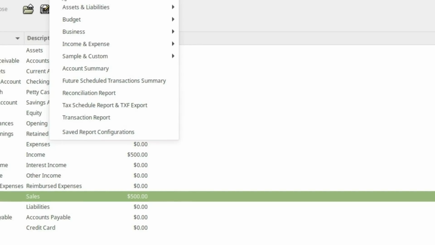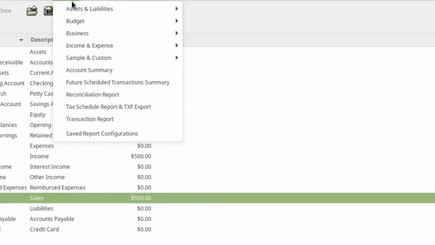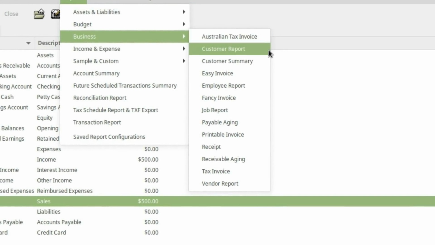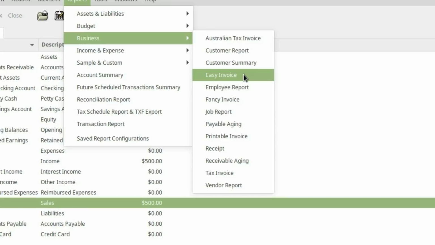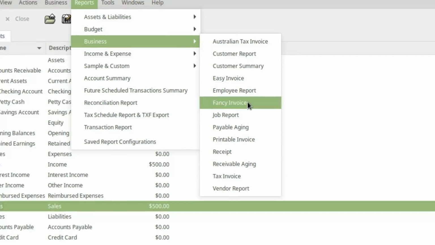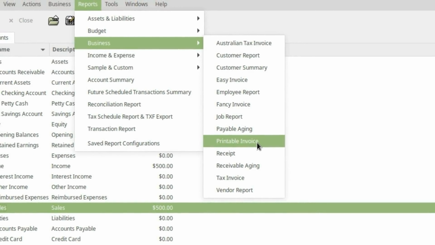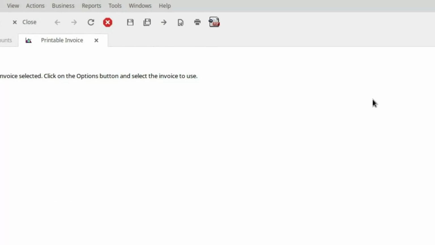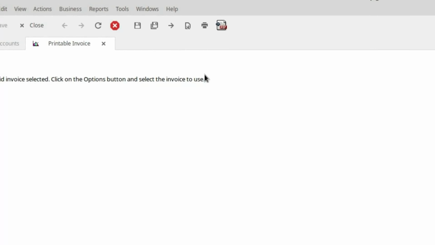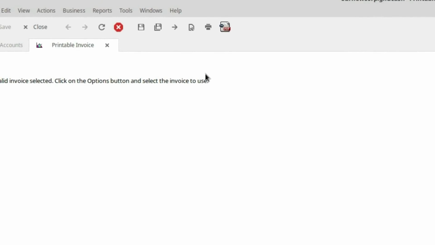Now, GnuCash has a series of reports. So under our report tab, we have a variety of different things. Under our business, we actually have 3 different reports that you could print. One of these is the easy invoice, one of these is called the fancy invoice, and one of these is called the printable invoice. If you open one of these up, it'll say there's no valid invoice selected. So you need to select your options.